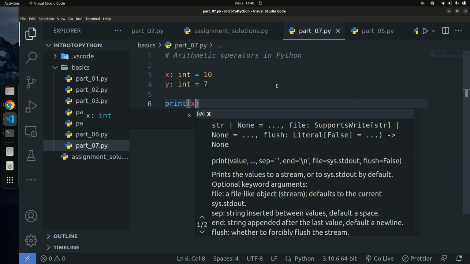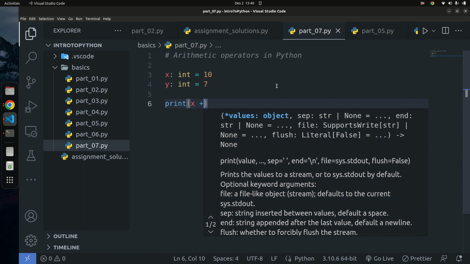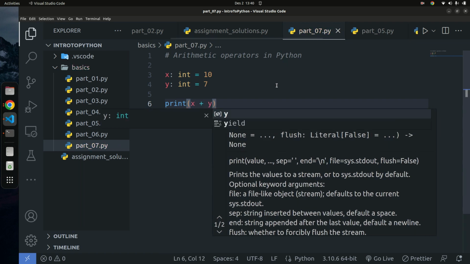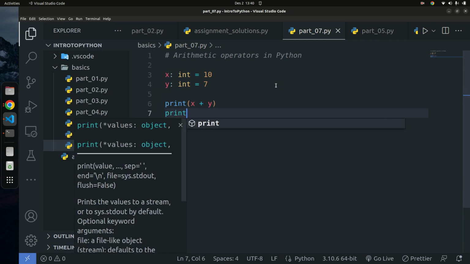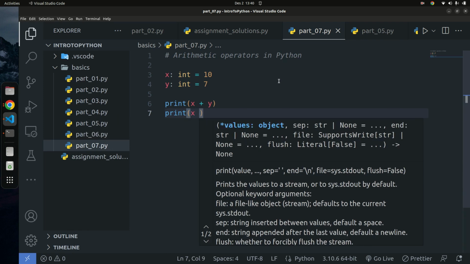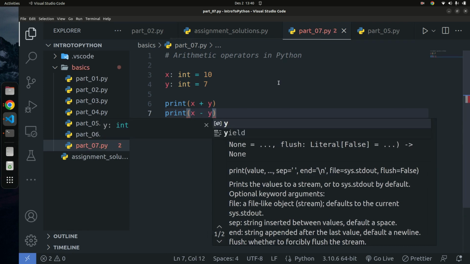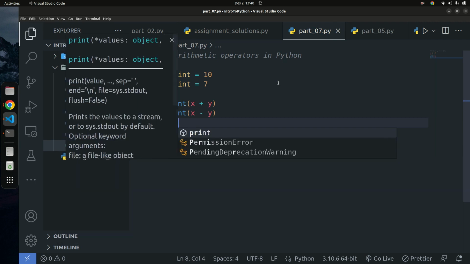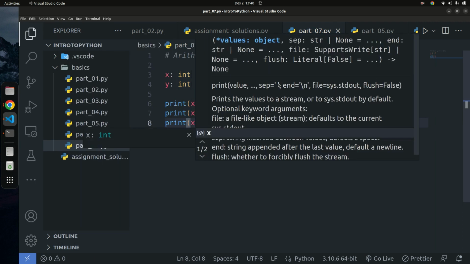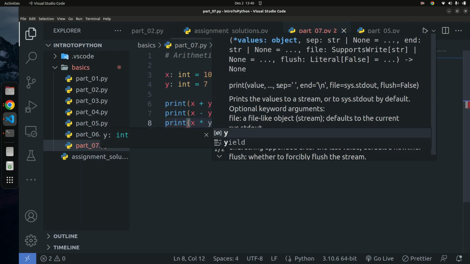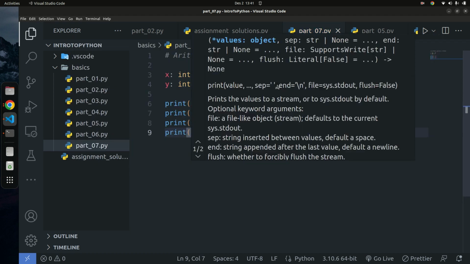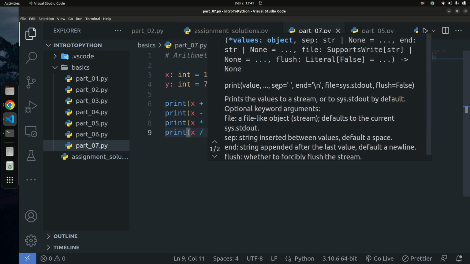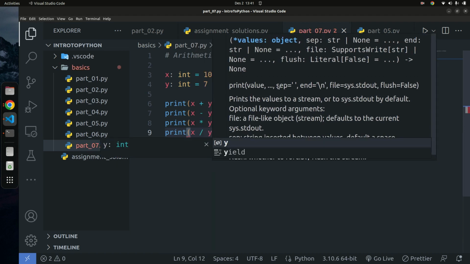Let's start with the addition operator. Print x plus y, and that should return 17, right? 10 plus 7 should return 17. We can also print x minus y. That's 10 minus 7, which is 3. We can also print out x multiplied by y. So 7 times 10, that's 70. I also print out x divided by y. So once you have all this code, let me just remove this so you guys can see.